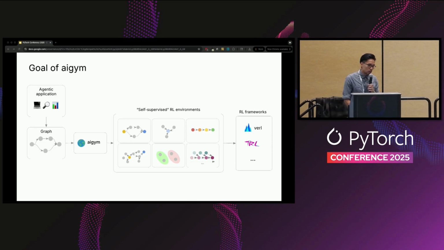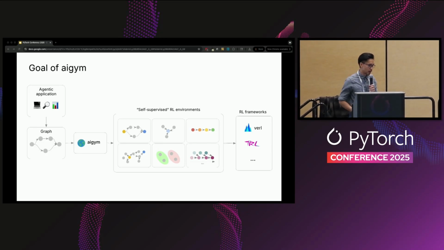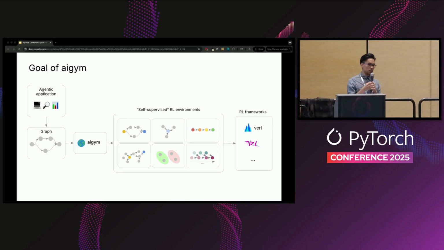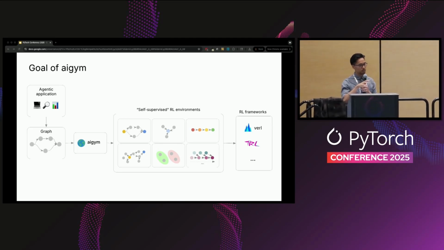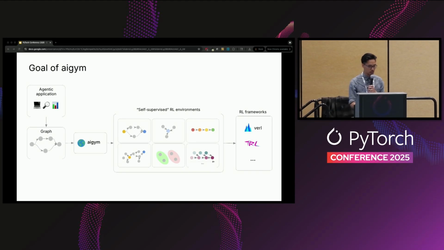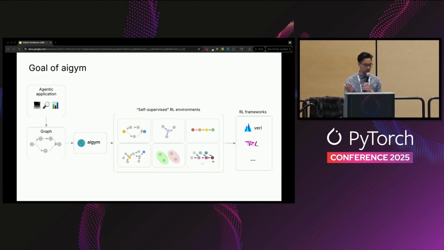Really the goal of AI Gym is to bridge this gap between graphs. If you can cast your agentic application into a graph, in the future, hopefully AI Gym would be able to take that graph and pull out a suite of RL tasks that you can then train on, and hopefully integrate with frameworks like TRL and vRL so you don't have to implement the agent training loop from scratch.